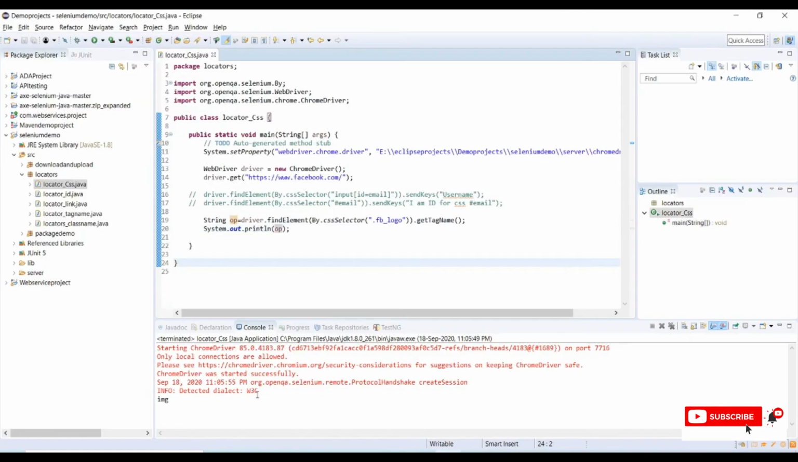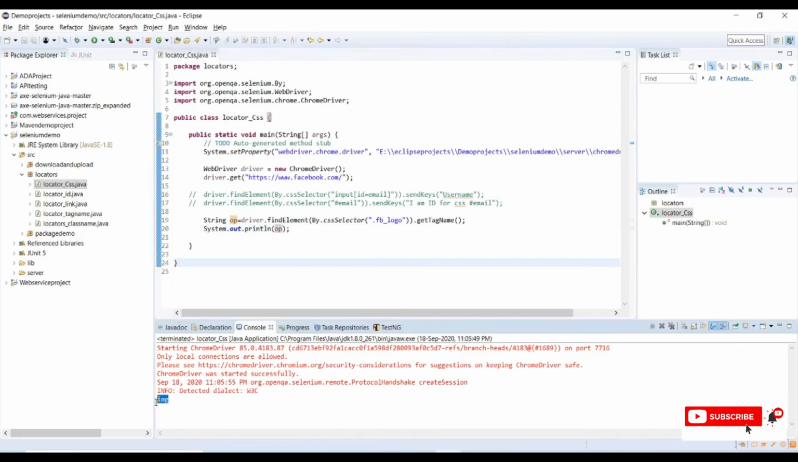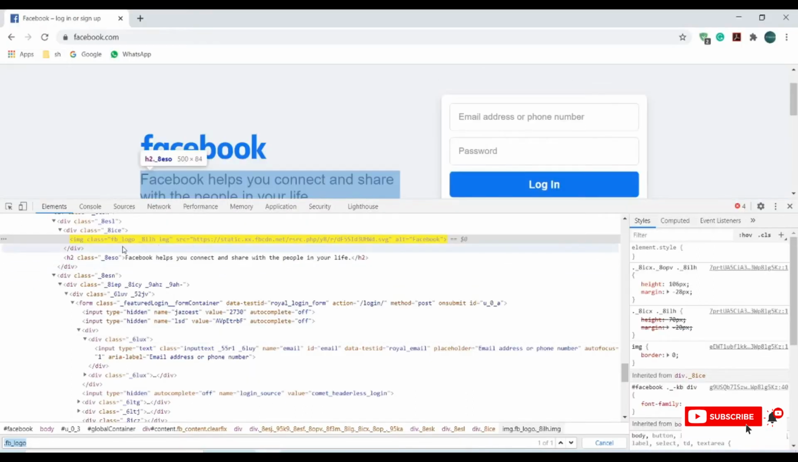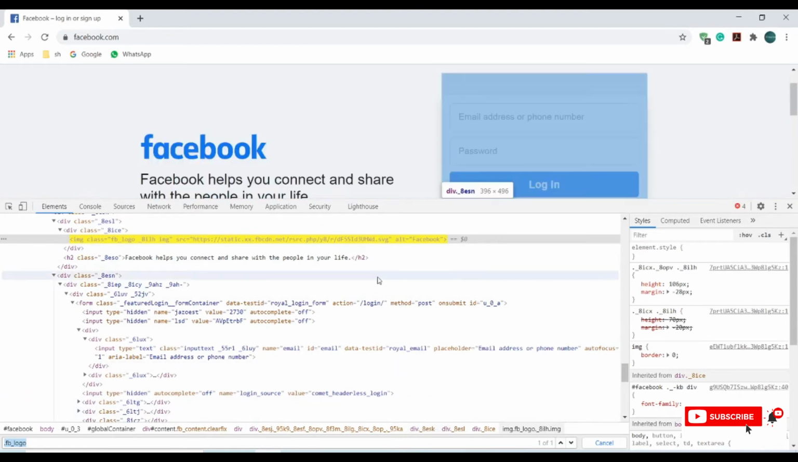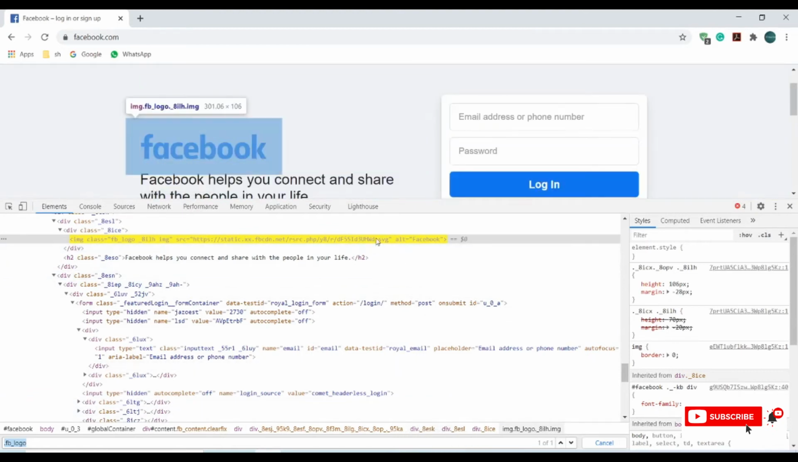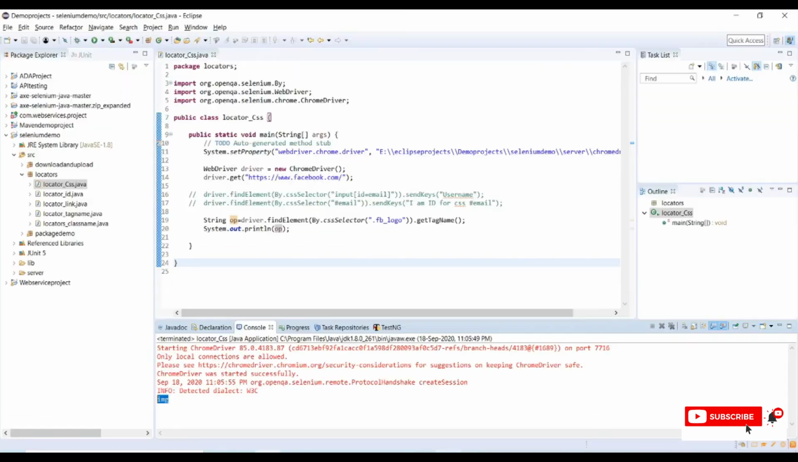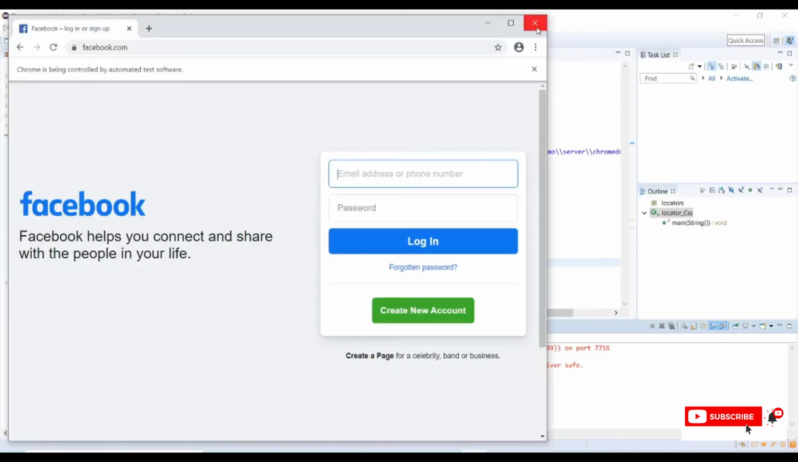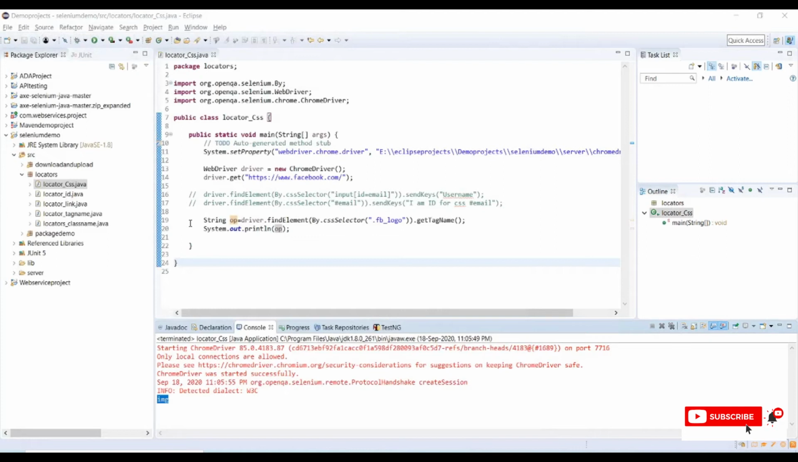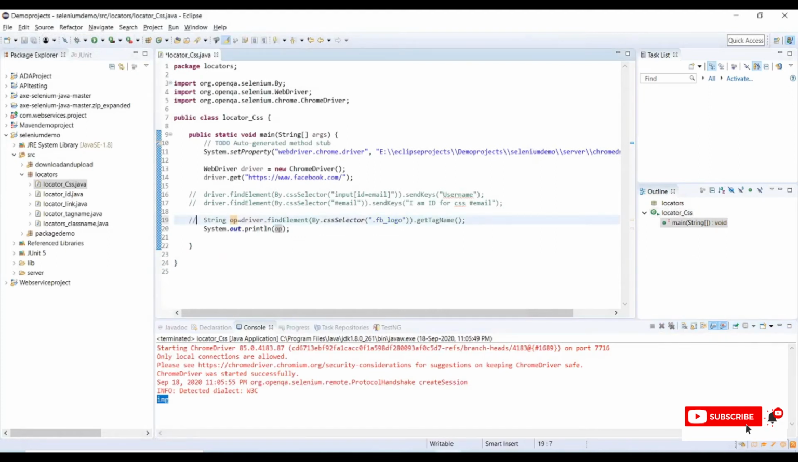Yeah, so it's taken the tag name, which is an image. So we have the same image tag here. So this is how we can locate class. And let's go back to Eclipse, and we'll see a different case when we have two different attribute values used in the CSS selector. So we'll try that one now.